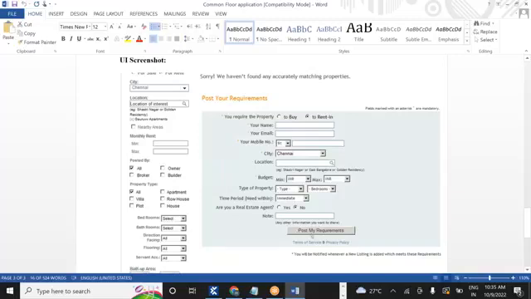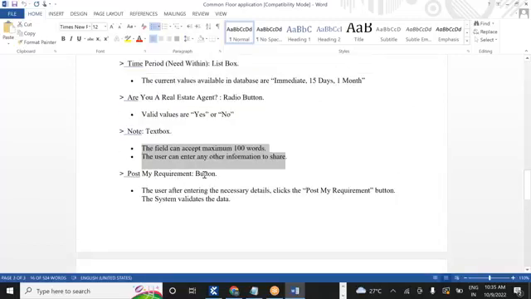Okay, here. So finally, you are going to have a button. Post my requirements is the button. The user, after entering the necessary details, clicks the post my requirements button. The system validates the data. So we are going to enter all the details, and finally we can post the requirements.